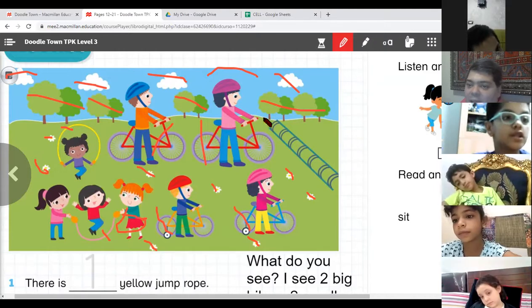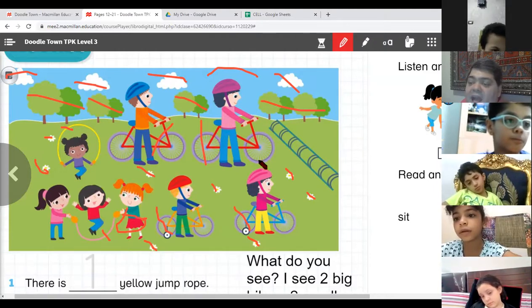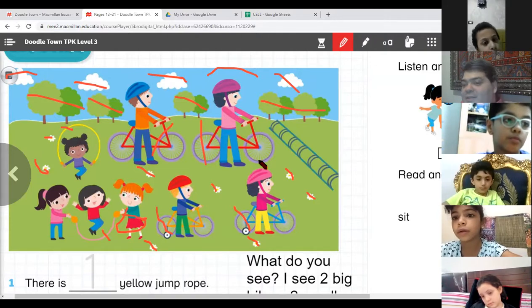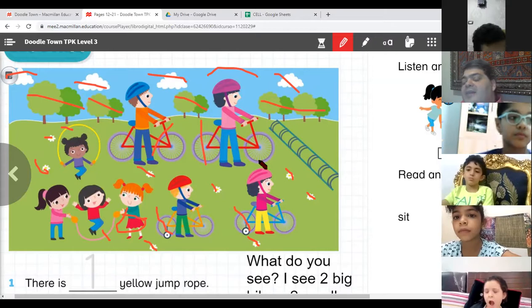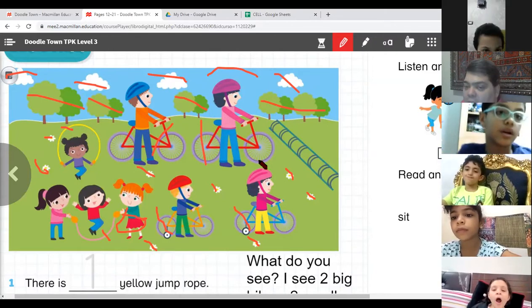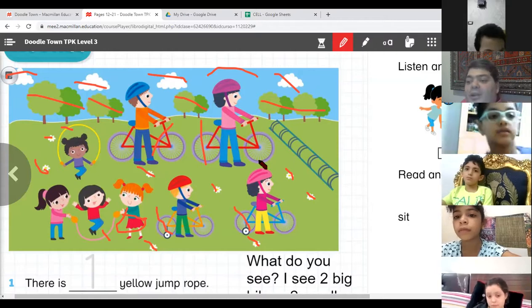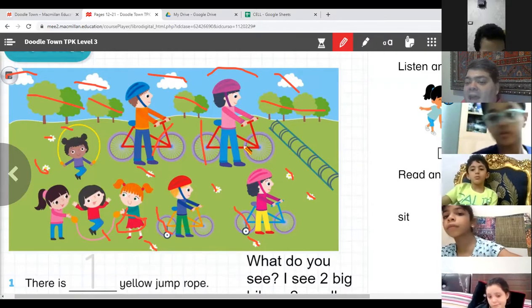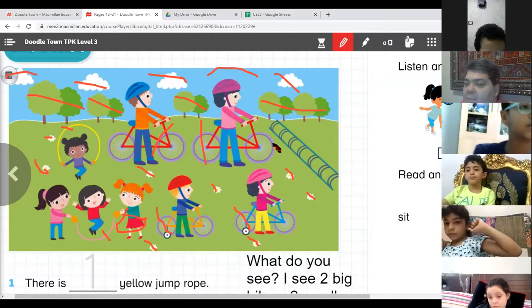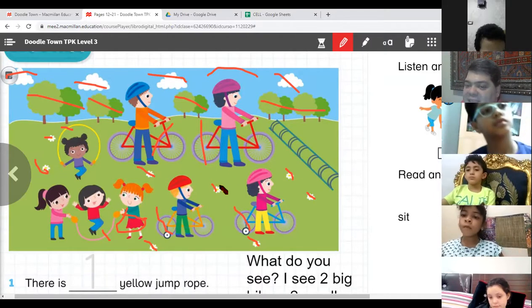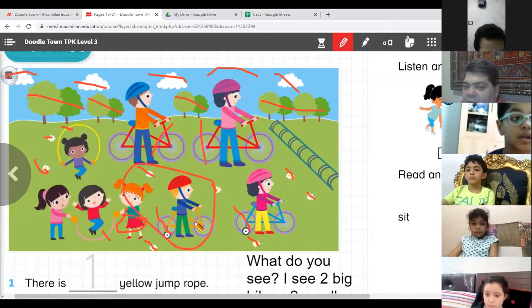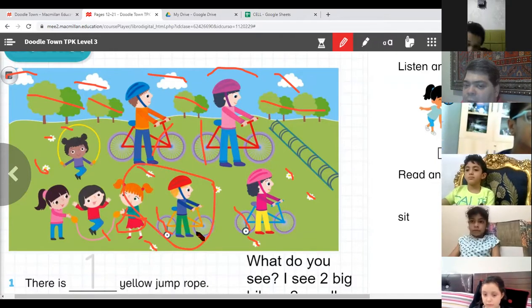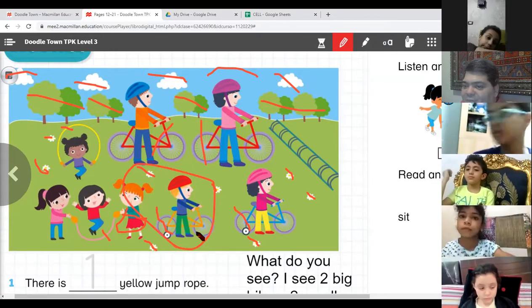Okay, guys, focus with me, something nice. Remember when we said, I can kick, hit and bounce the ball? Didn't we say I can see three actions? I can kick, hit, and bounce the ball. I can see a red, blue, and purple bike. I can see yellow, blue, and purple bike.